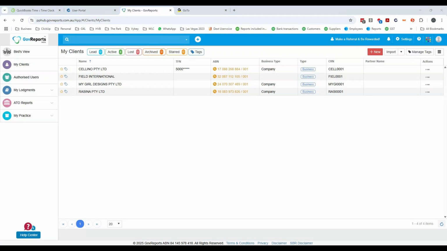We do have dummy TFNs and ABNs, but if you use one of those dummy ABNs, then when that client moves from lead to a client, you have to change it. You have to remove the client, because the same TFN or ABN cannot be used again.